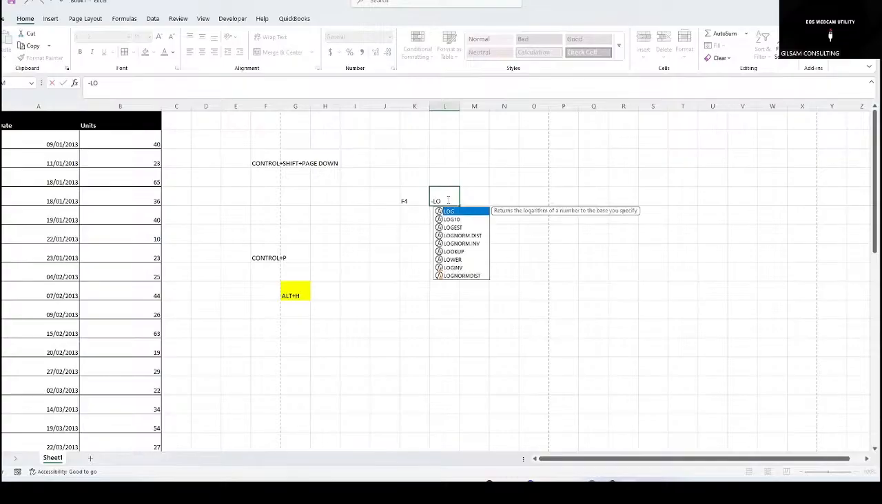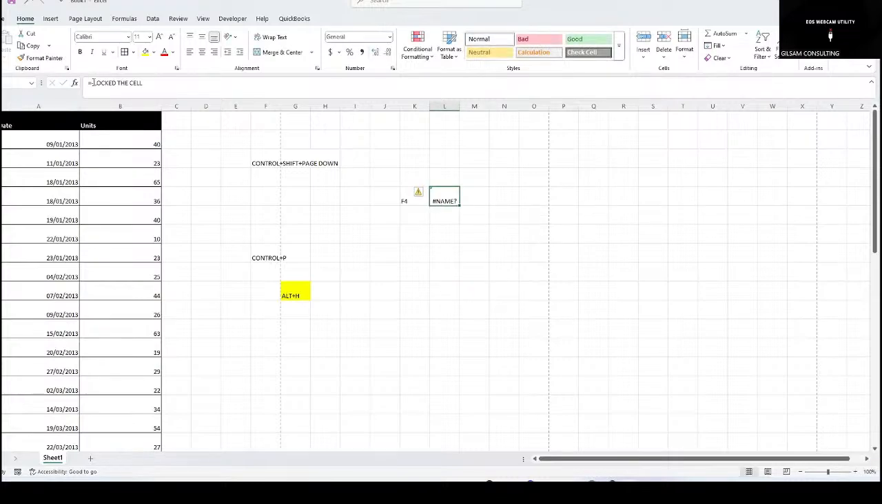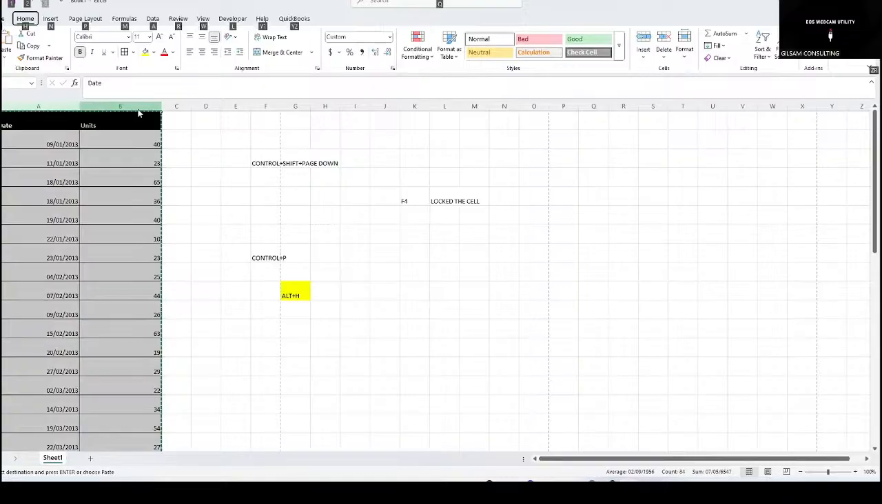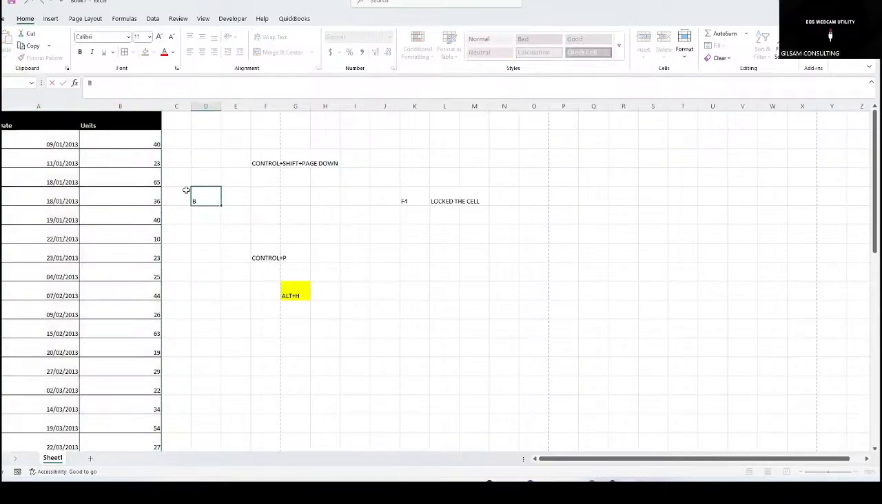Sometimes we need to lock the cell in Excel. Now we need to lock the cell in Excel. For example, let's copy this data, or I can put... Let's reduce. I think the margin here, the height, is so big. So let's reduce it to around 18.